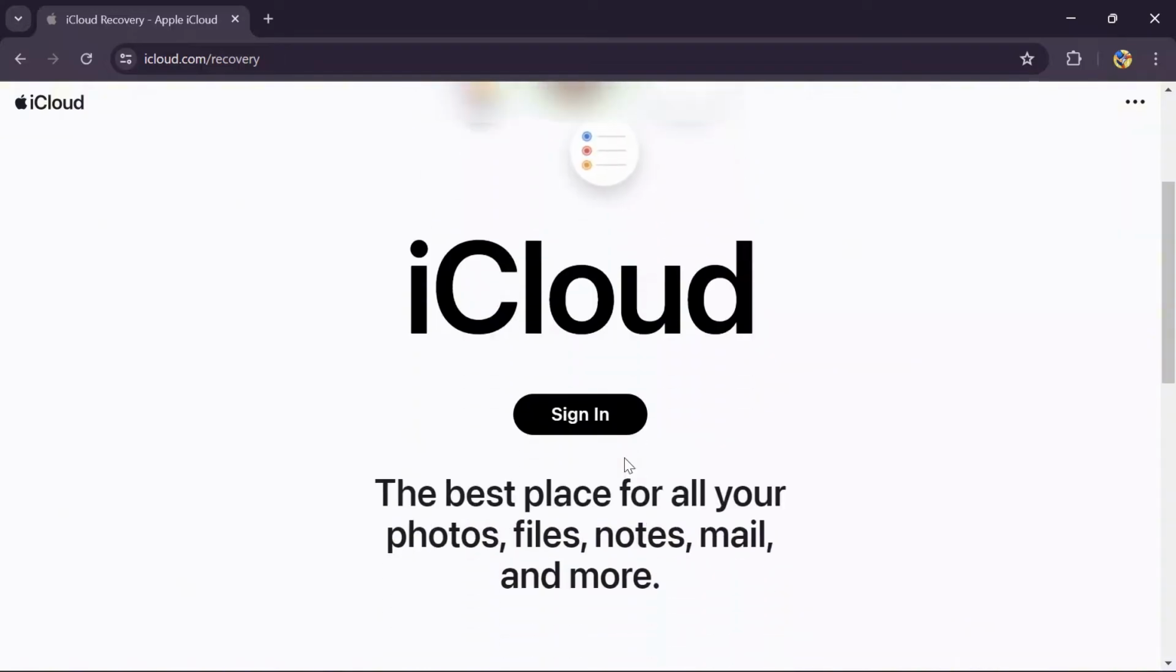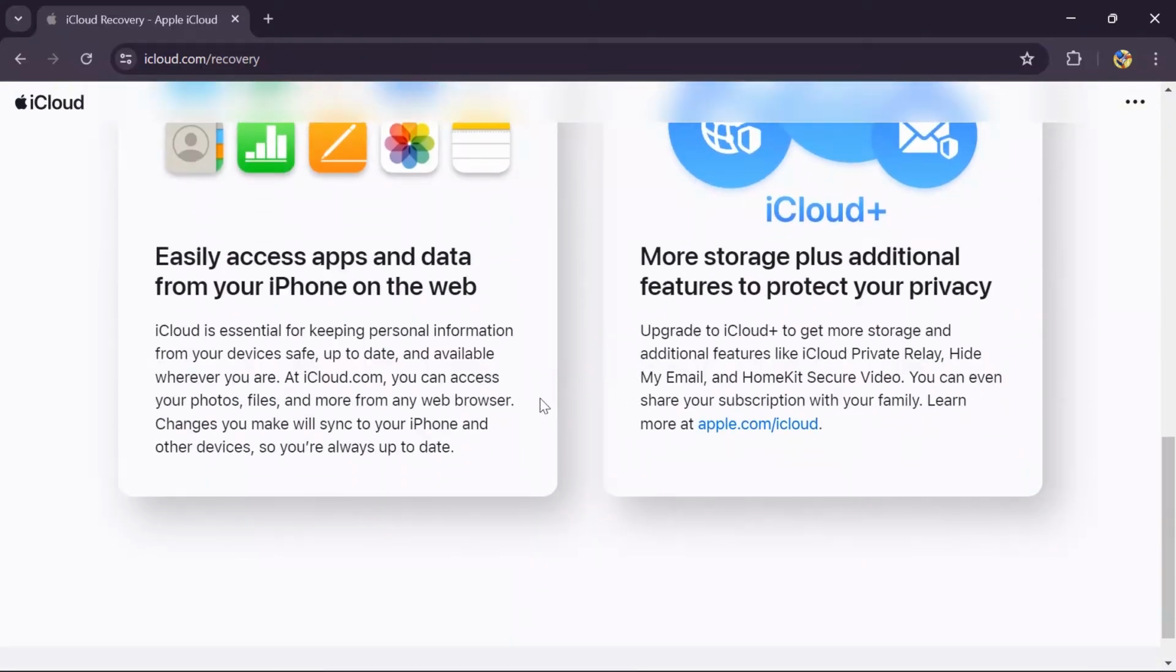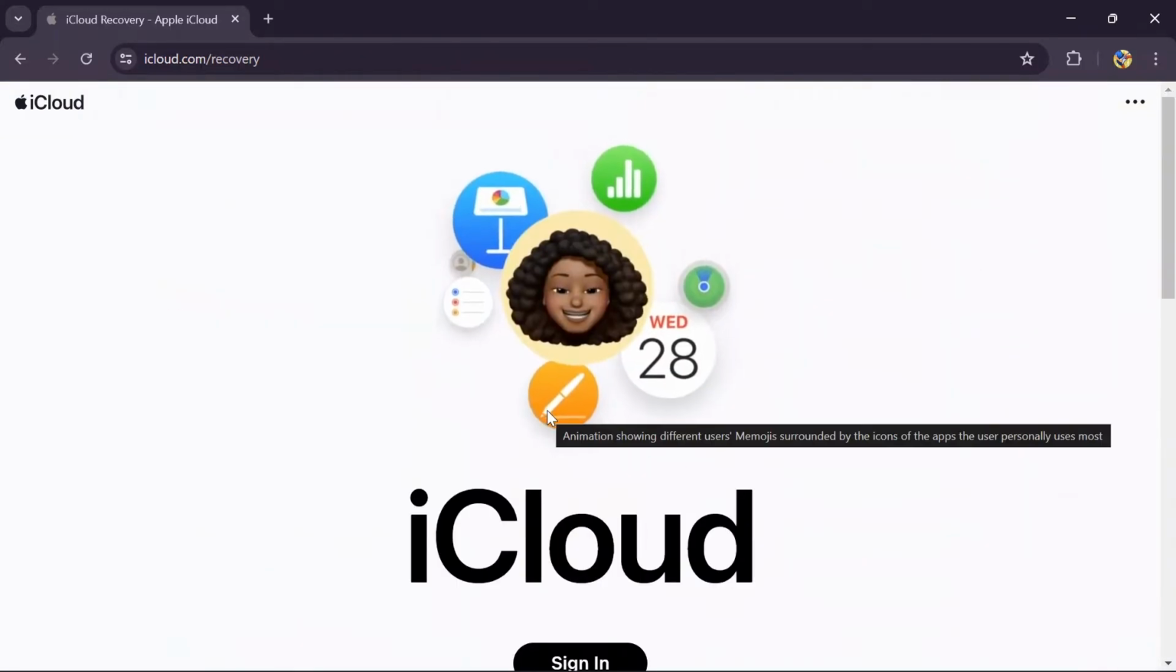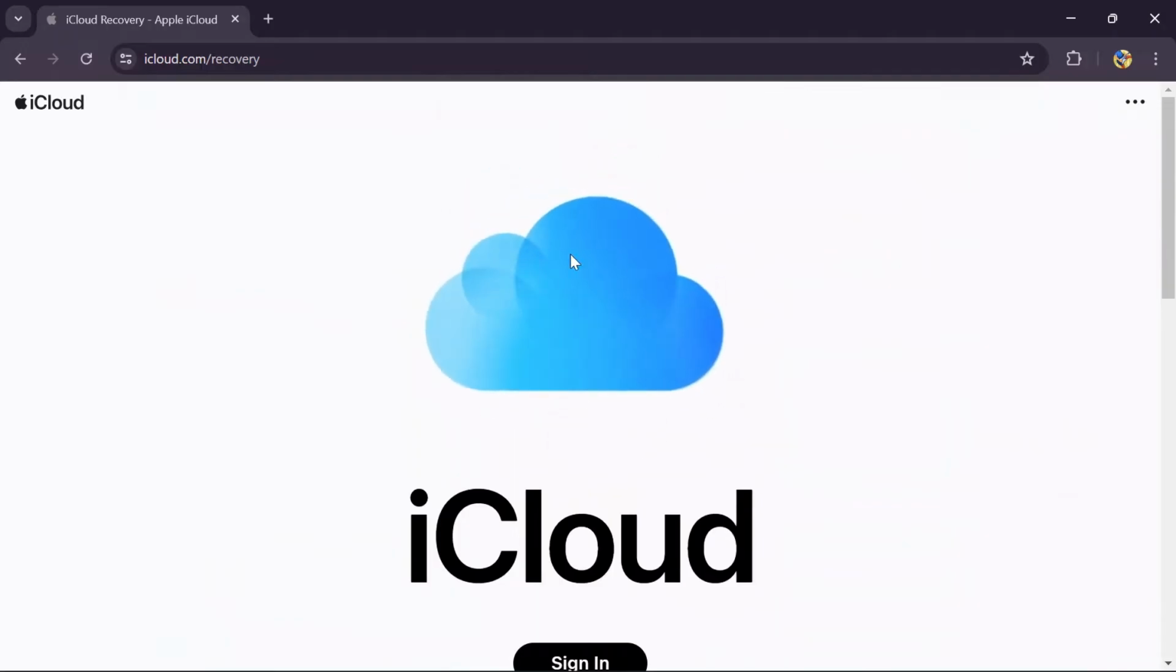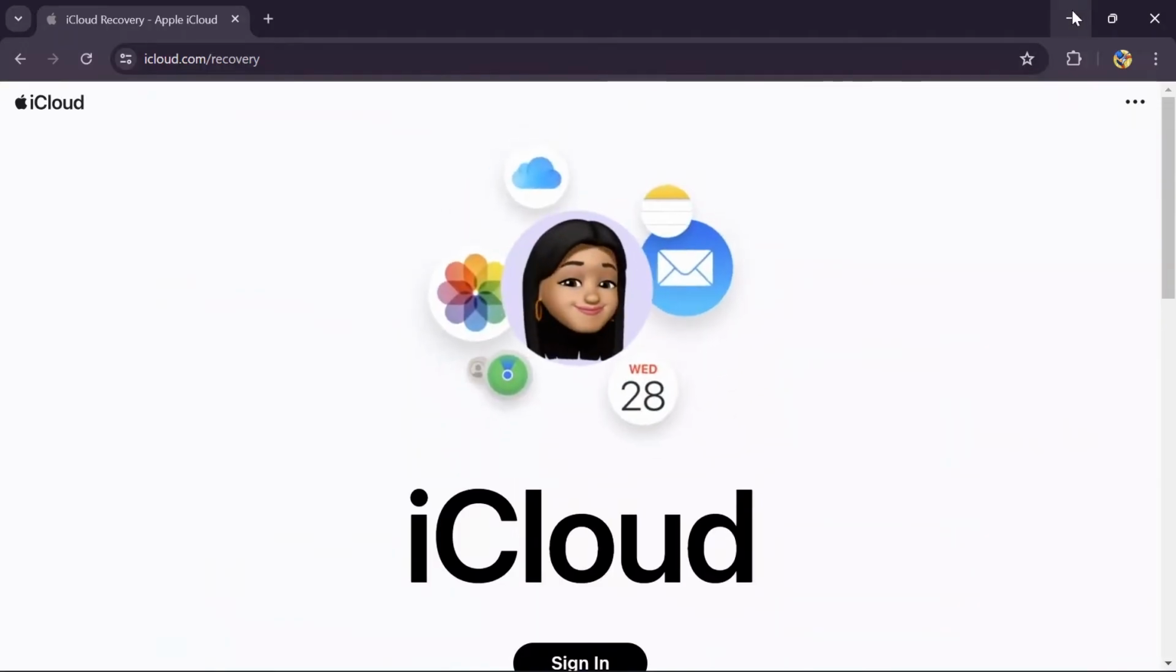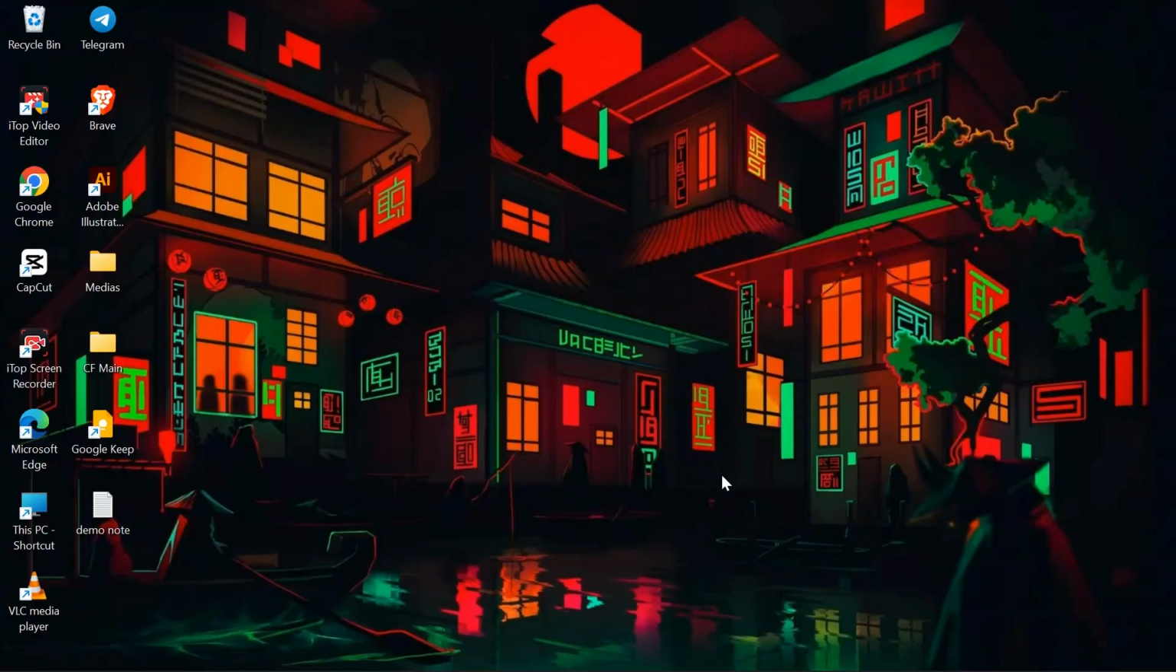Then after that, you will get all of your backups in iCloud. Then you can easily select Microsoft Authenticator and recover it from there. This way you can easily recover your data of Microsoft Authenticator from iCloud.